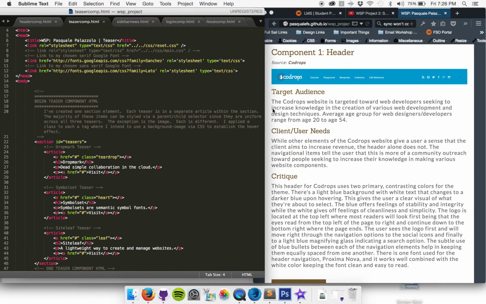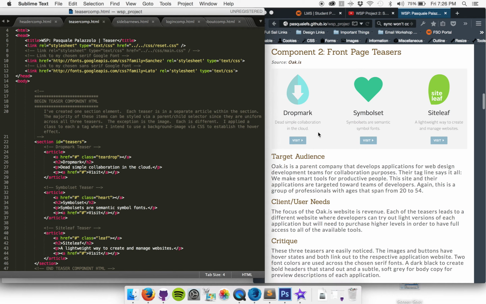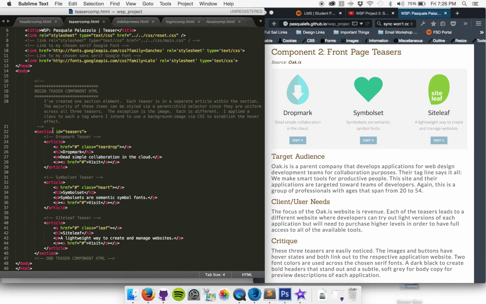My second component is the front page teasers. There are 3 of these, just sticking with the simplicity of keeping the HTML minimal. I made one big section with an ID on it. I added each one of these as an article.